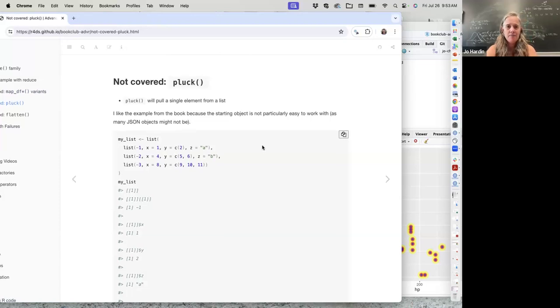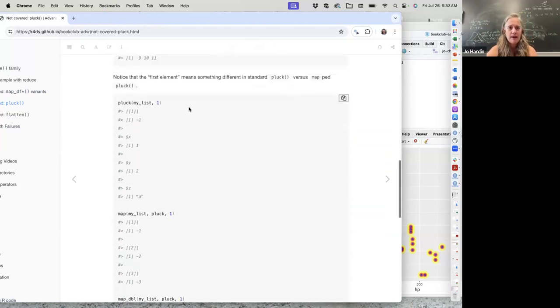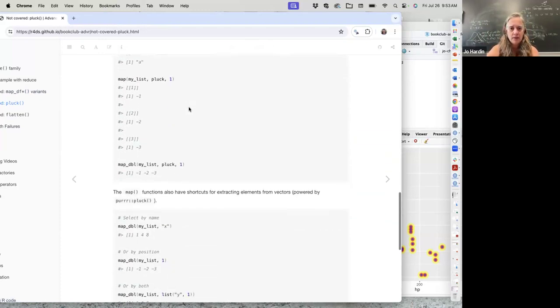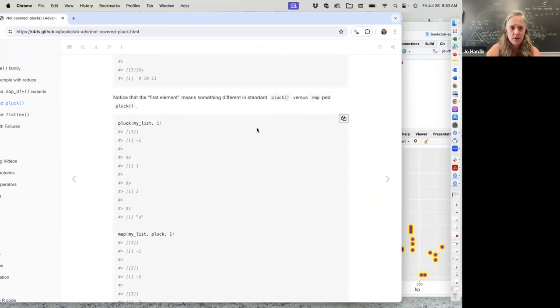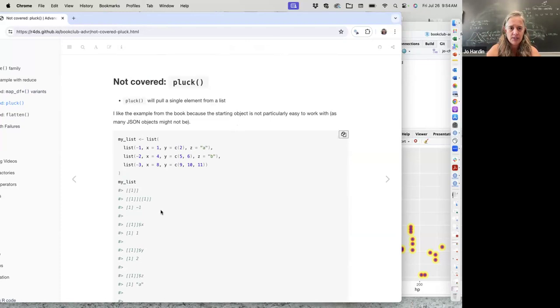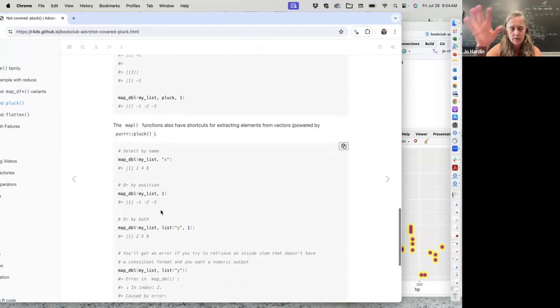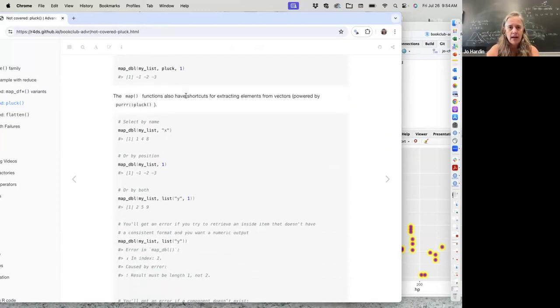Pluck is, what's interesting is that I think whoever wrote these slides maybe did it on version one, because I don't think pluck is in this chapter. But it made me think about, yeah, somebody else wrote all of these, and maybe we can just talk about it really quickly, but pluck is just a way of pulling out a particular item. And so when I was reading through this, I went back to the very top of the chapter where they talk about shortcuts for extracting elements, and they actually use the pluck function.